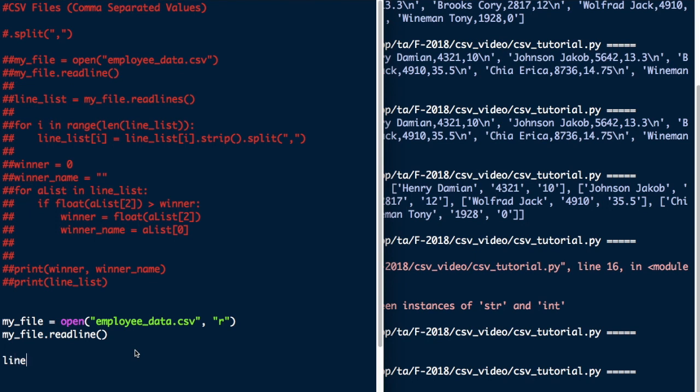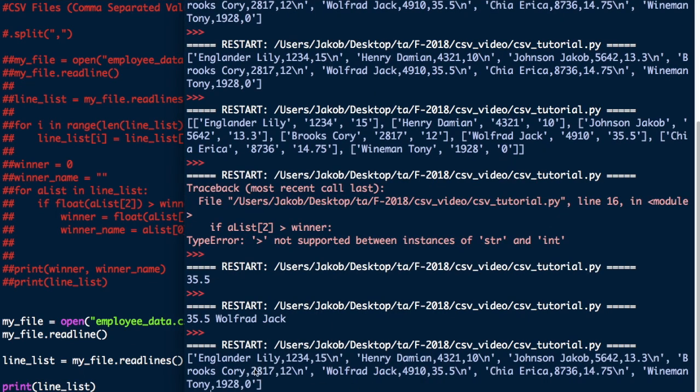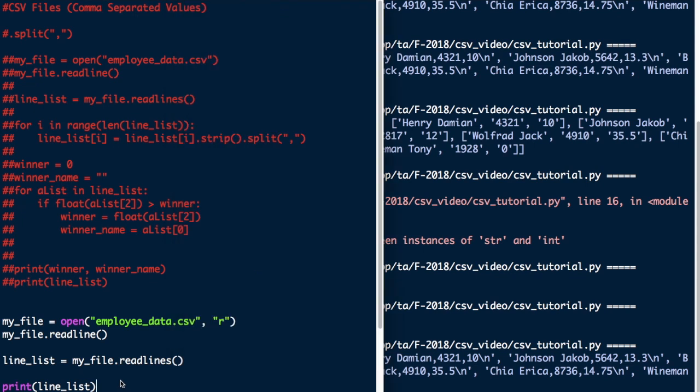So now we've read past the header, so now we're actually into the meat of the data. And now we're going to do line list equals myfile.readlines. Okay, good. So now we have our line list, and let's just print that out. Okay, good. And let's see what we're working with. And again, we're working with the same data. Good.